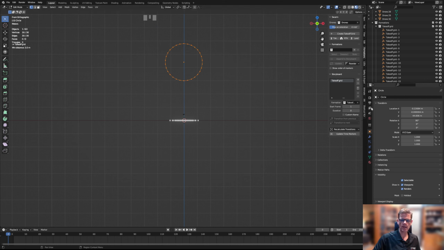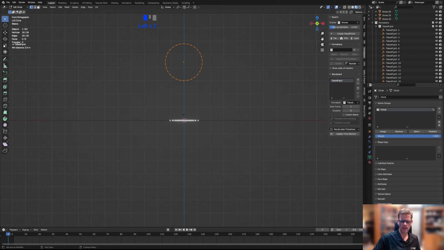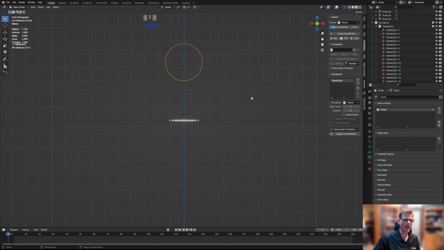Once you've done that, this is where the Studio Skybrush add-on becomes extremely helpful. We go into the data tab and add a vertex group, and we assign that to those vertices. Then this is very important: down in the drone show you actually have to say use selected. The vertex group name down here should actually match. And once you've done that, you can tab back. You have to tab back to object mode to add this formation.